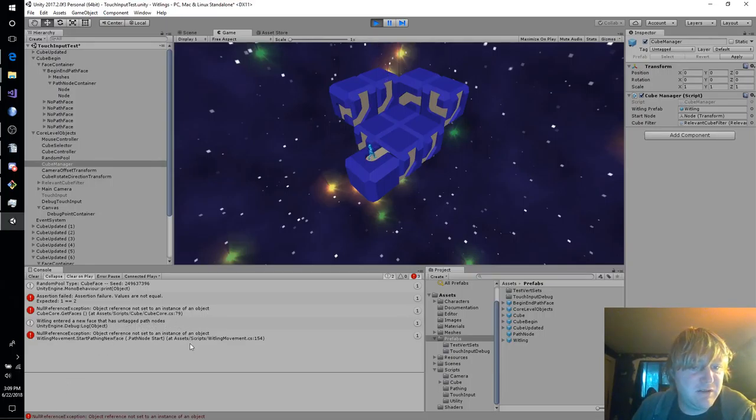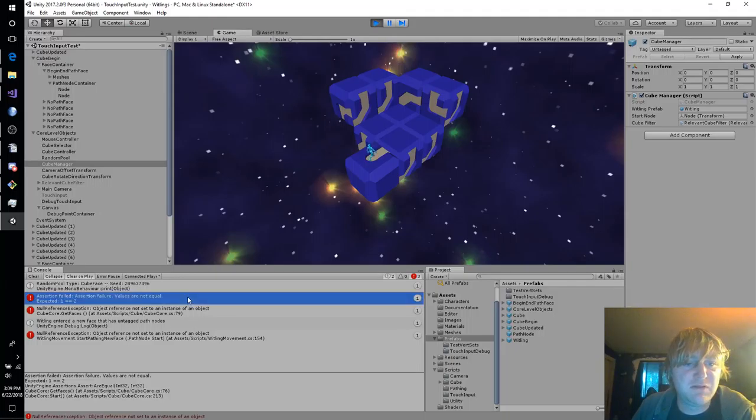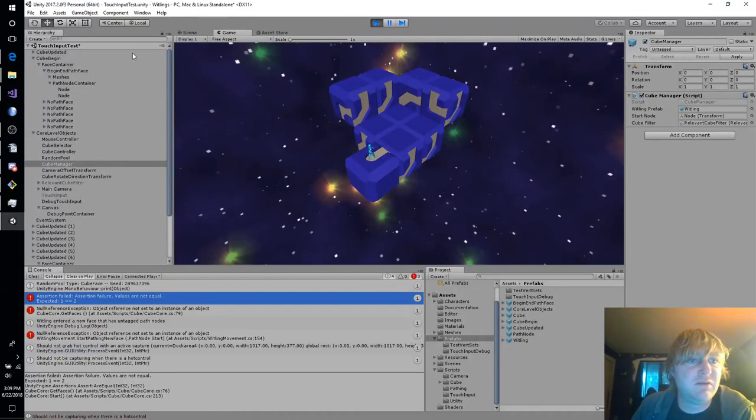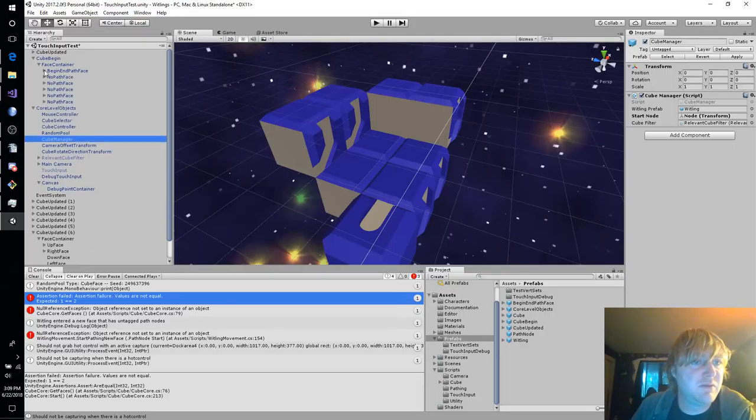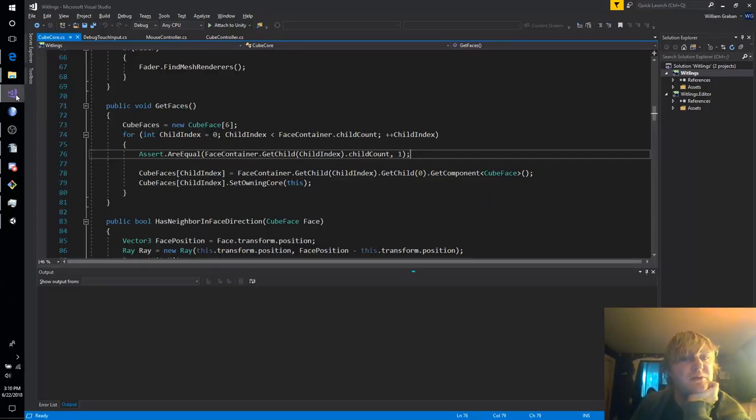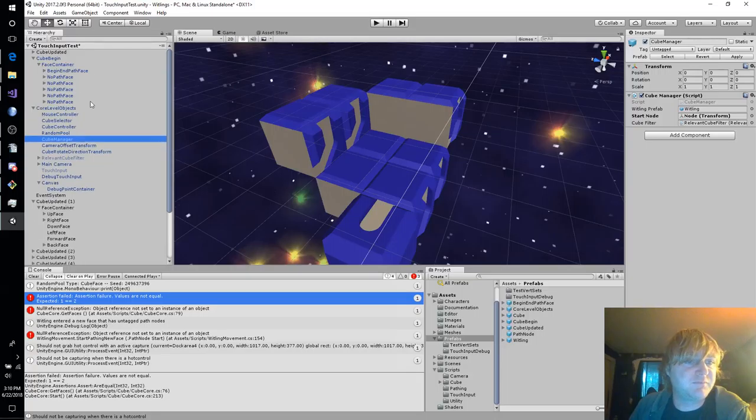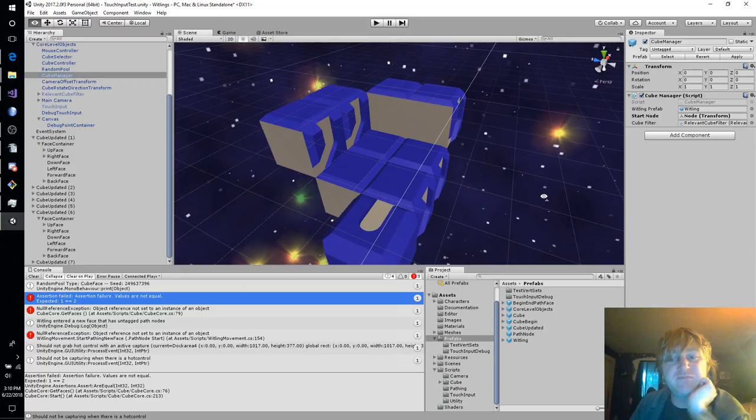New face that has untagged path nodes. Assertion failed. Face container child count. Interesting. This is in my cube core. So that's saying each child of face container should only have one child. So that means my cube begin is bad as well. This is what I'll do.